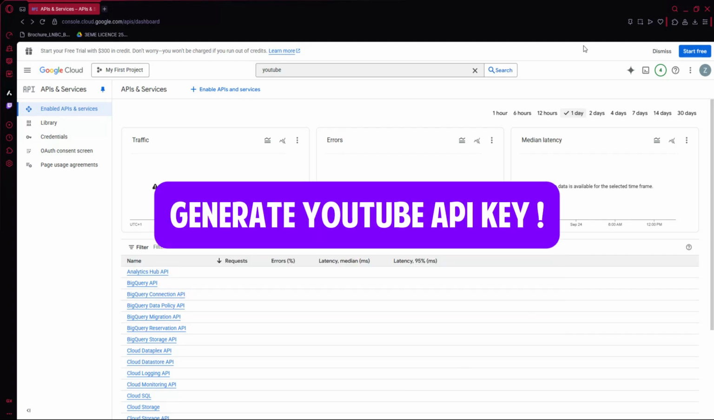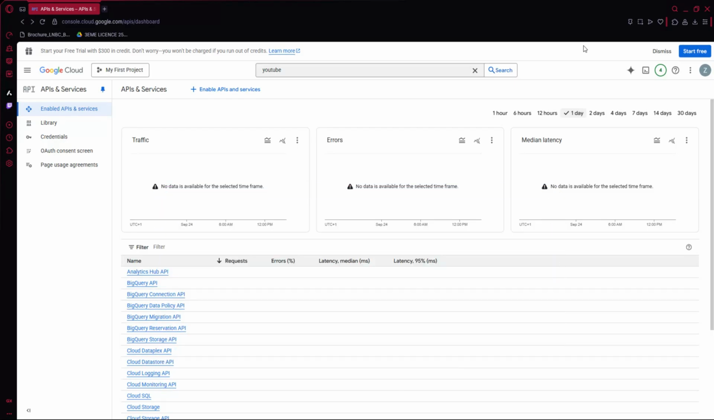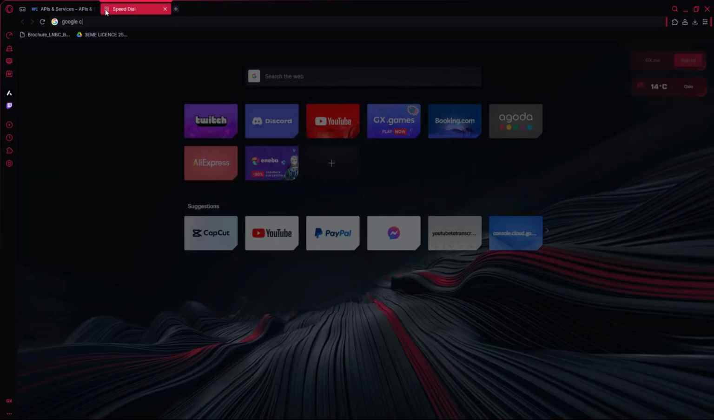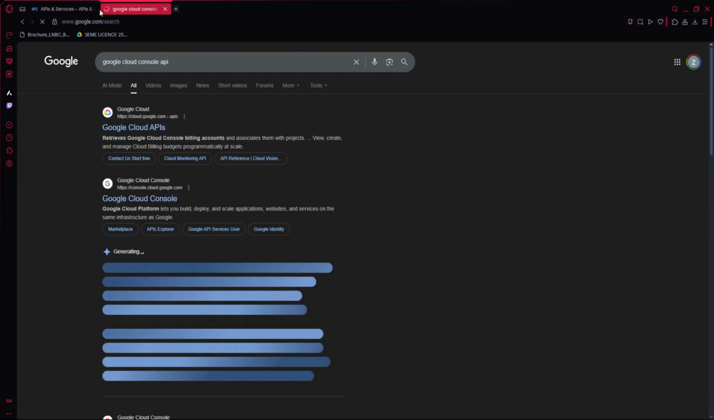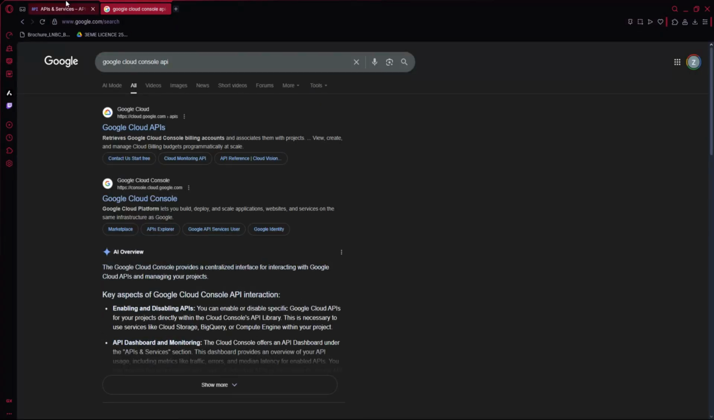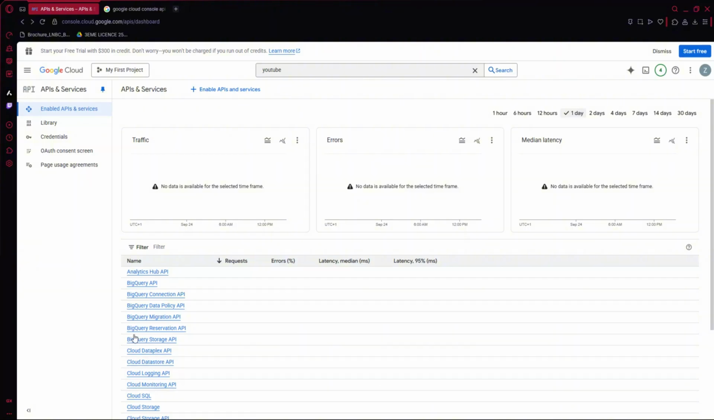Today I will show you how to get your YouTube API key for free and easily. Now the first thing that you're going to do is go to Google Cloud Console API. And now once you have clicked on that, you will open Google Cloud APIs and then you will find yourself here in the console.